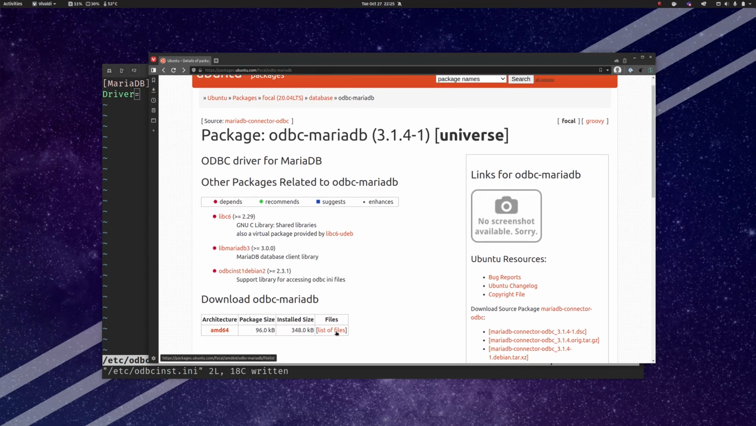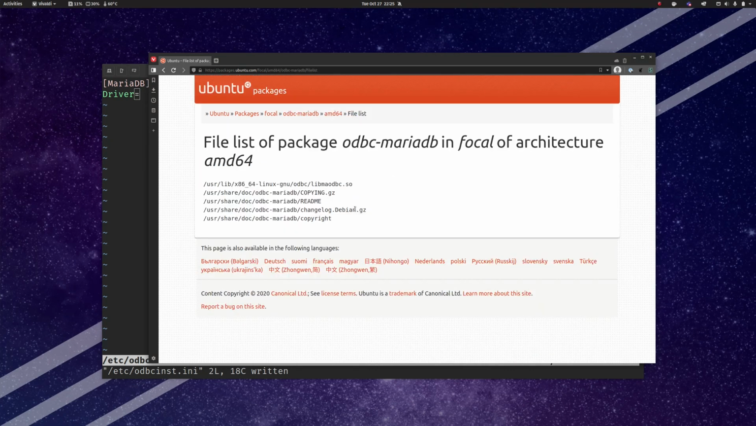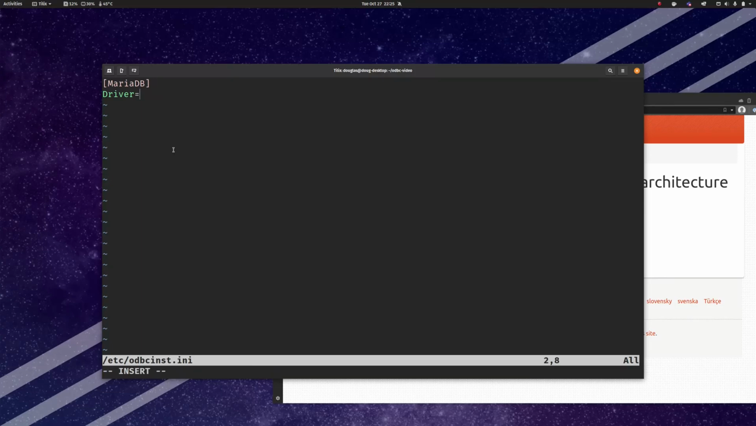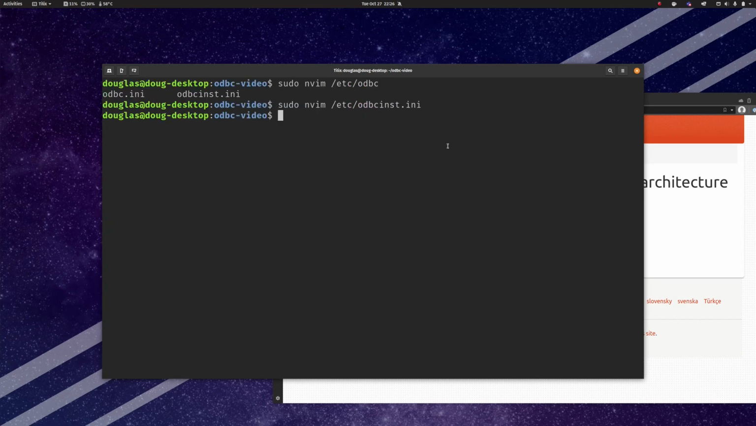There is this list of files down here. Now, if we click on this list of files, what it's going to do is give you a list of all of the files that are installed on your system by this package. So as you can see here, we have a bunch of documentation in /usr/share/doc, and then here, /usr/lib blah blah blah is the .so file. This is our library. This is the module that we have to link to the driver. So we can go ahead, copy this, go into here, paste it in, save our changes, and now that we have this, bearing in mind this is MariaDB, this is the location of the driver, we have it installed, all's good.